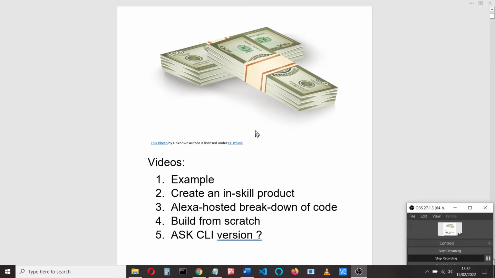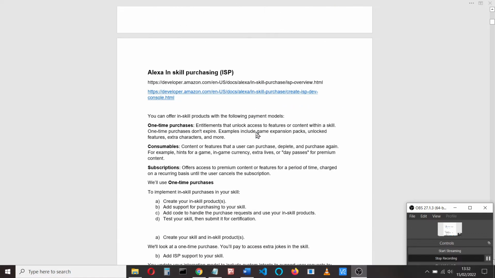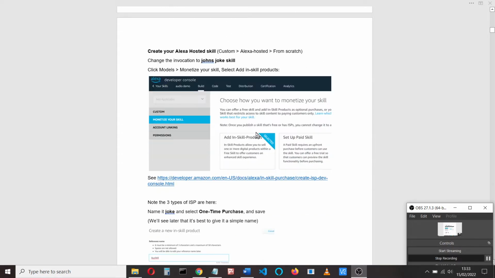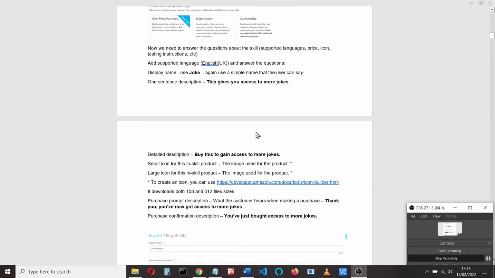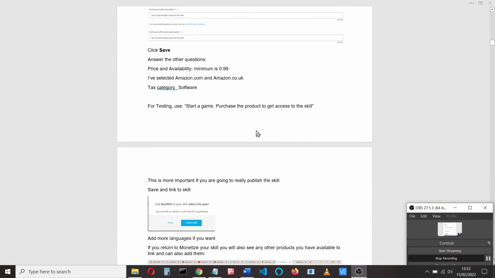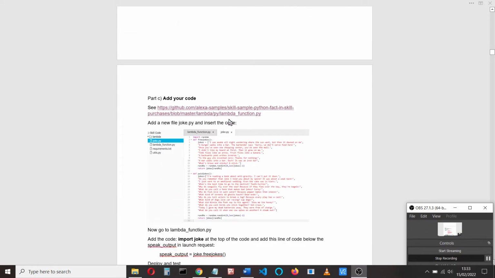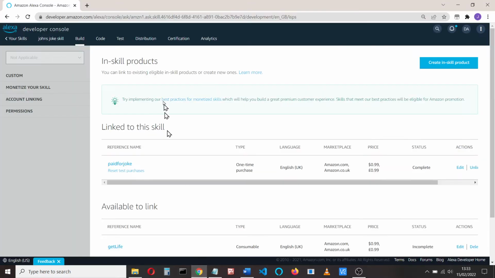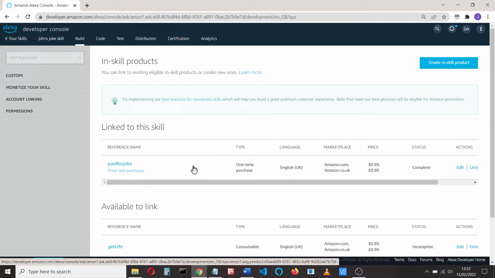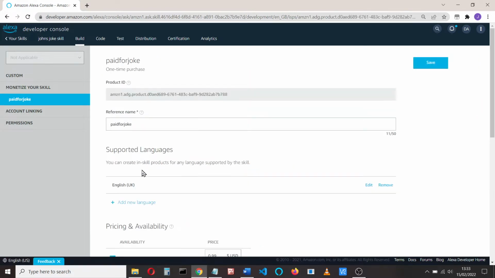In this documentation here, I've talked you through how we're going to build all this. This is where we've created the skill, and we're going to start somewhere down here with adding our code. Right, okay, so the first thing we're going to do is show you that we've got this in-skill product. It's called a paid-for joke. As you test it, you can reset your test purchases. So I'll just show you.